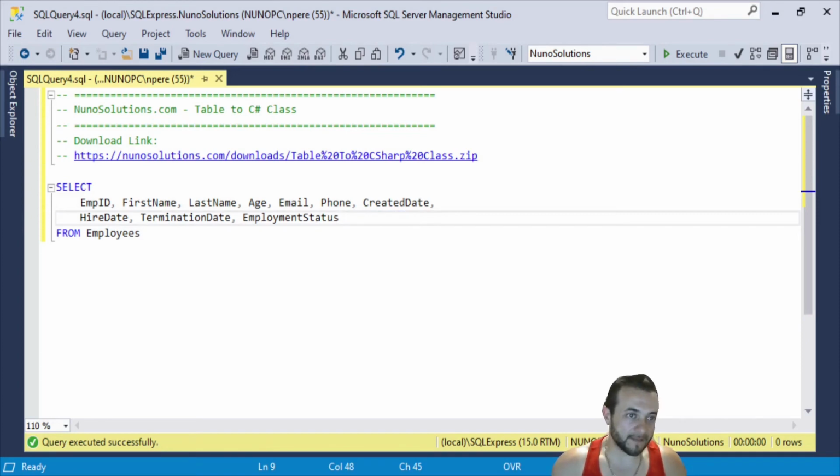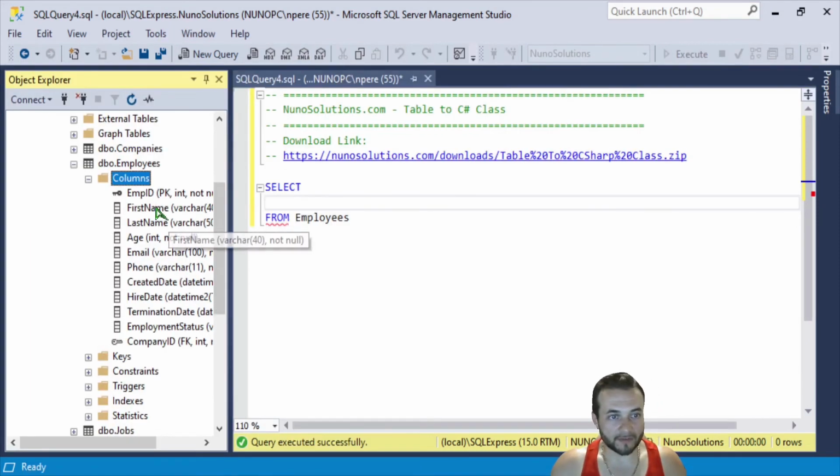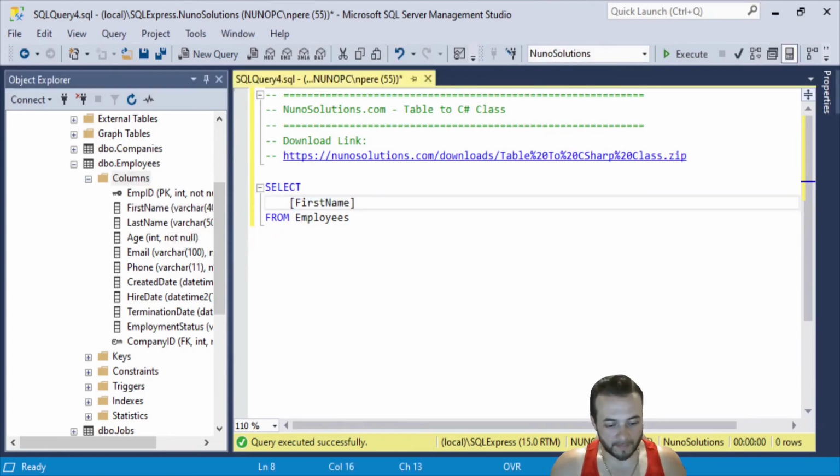Another thing, if you don't know, is you go into the Object Explorer, you can actually also drag and drop the columns manually, just one by one like this.